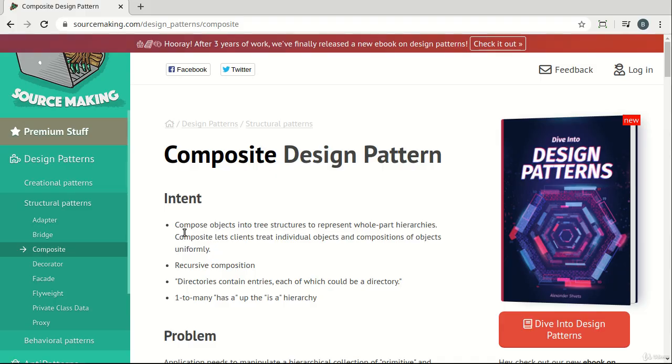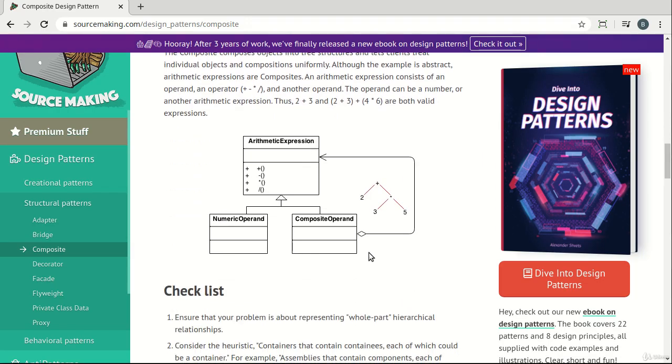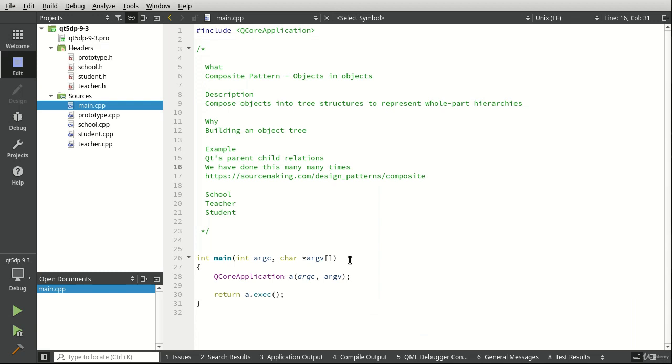For example, you can have a composite object that is a tree structure. You can have recursive composition. You can say it's a one-to-many, a has-a, or an is-a hierarchy. Really, however you wanted to do it. And there are some really great examples out on sourcemaking.com. We, of course, are going to do our own way, and I'm actually going to show two different ways of doing this.